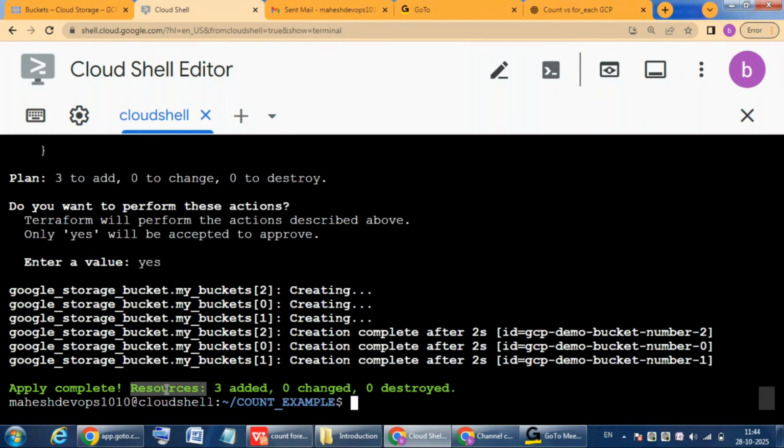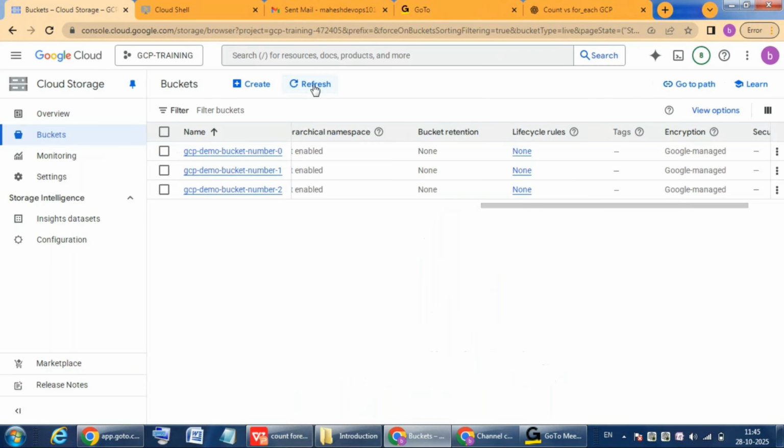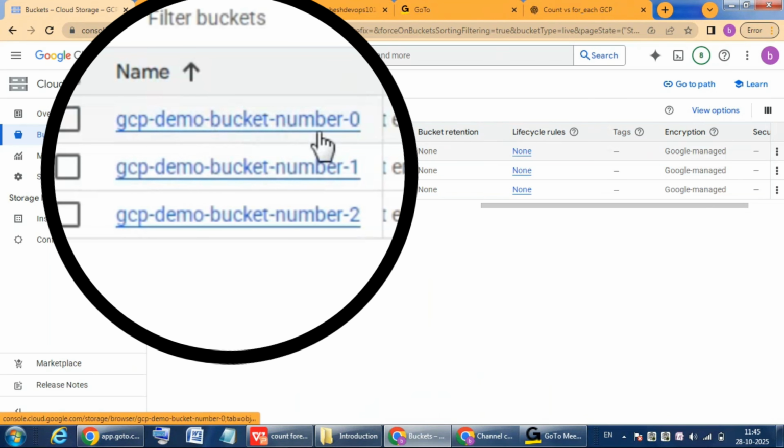Now apply is completed, it created three resources. You can see here three resources added, zero changed and zero destroyed. Let's go back to our cloud storage. Currently there are no buckets here. If I click on refresh, it is going to show us three buckets. See here, gcp-demo-bucket with index 0, 1 and 2.